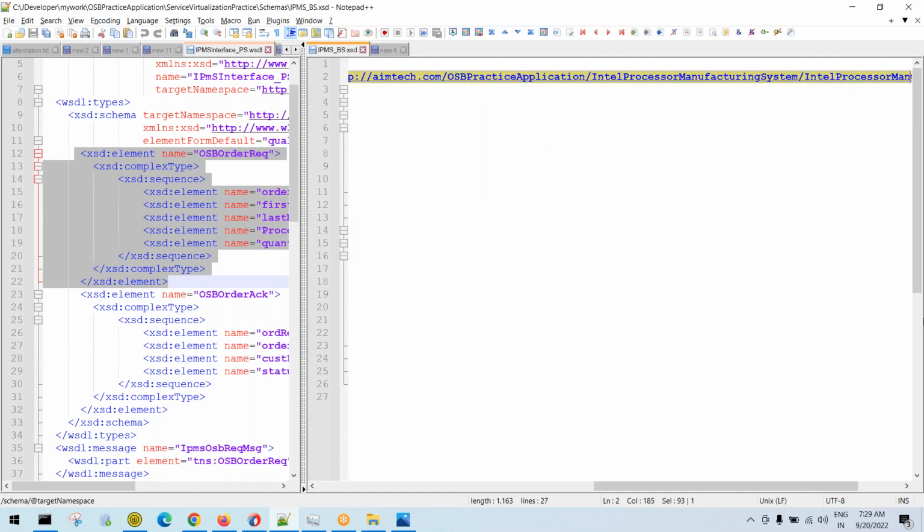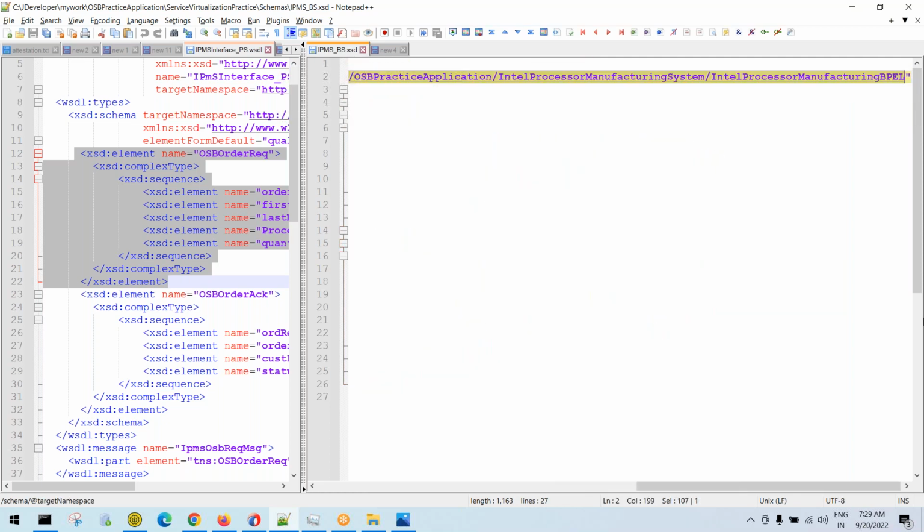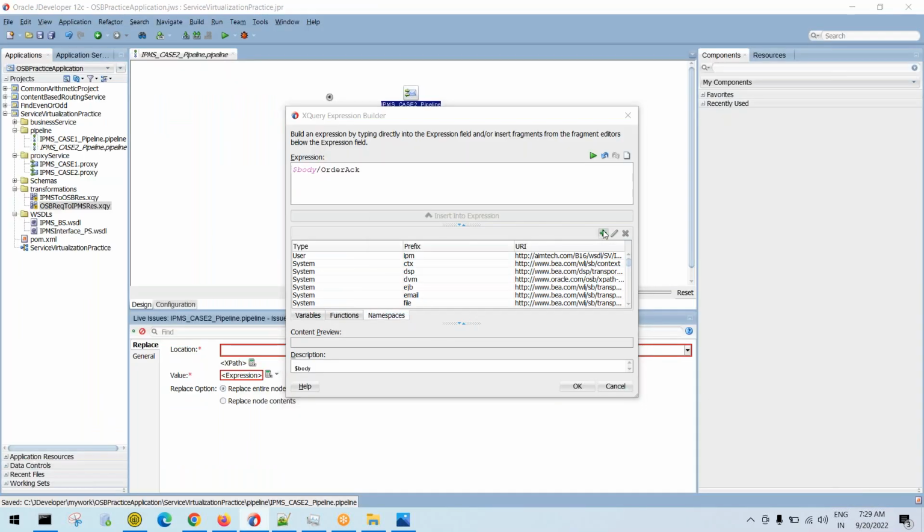Let me copy the target namespace of this XSD. Okay, copy the target namespace of this XSD and go to the namespace tab. Here you copy it. The URI is this name, the target namespace of the XSD. I will give something here, BS. Okay, the prefix qualifier is BS.